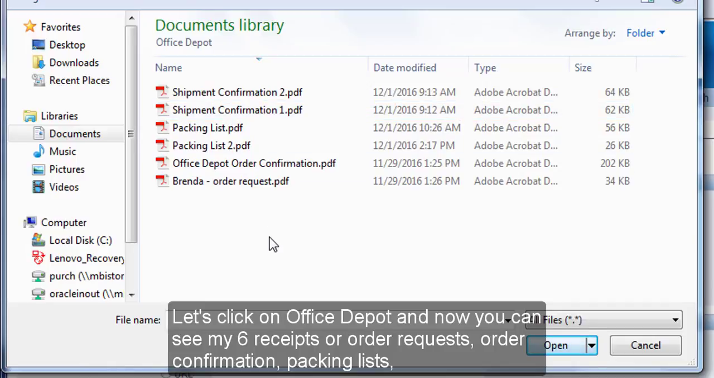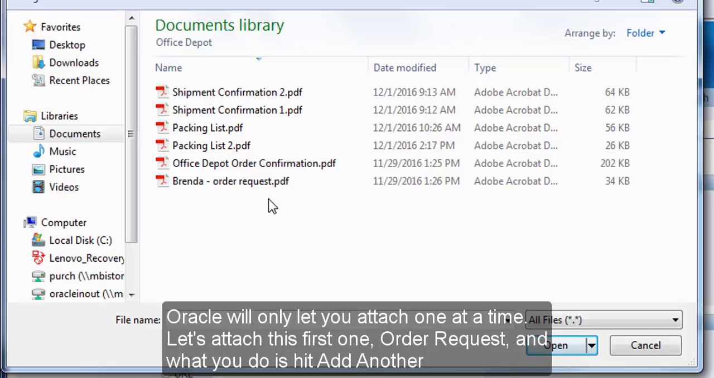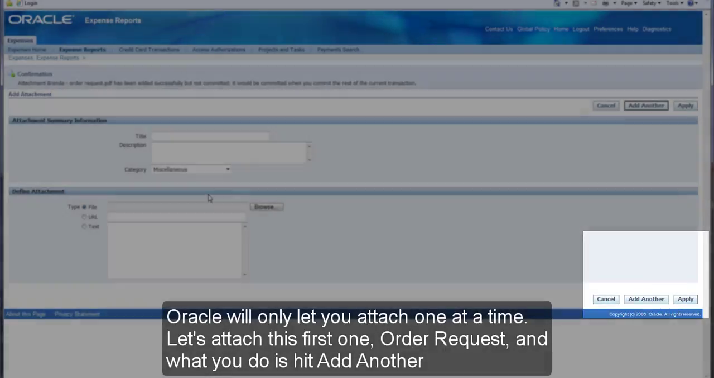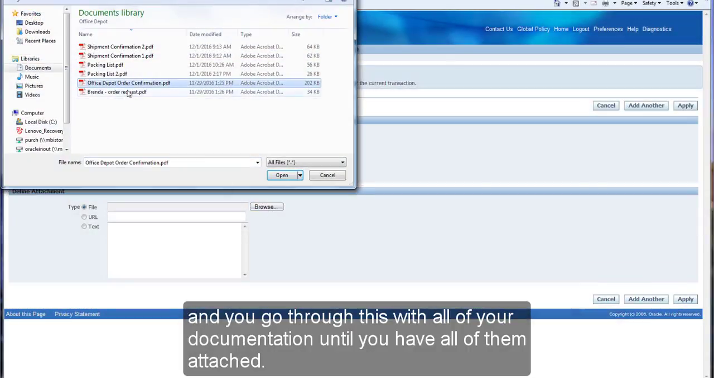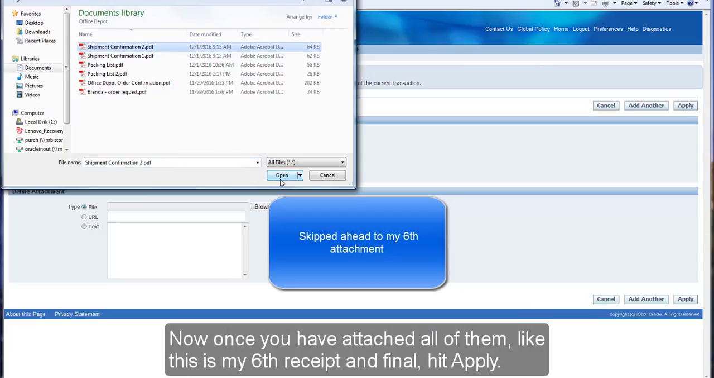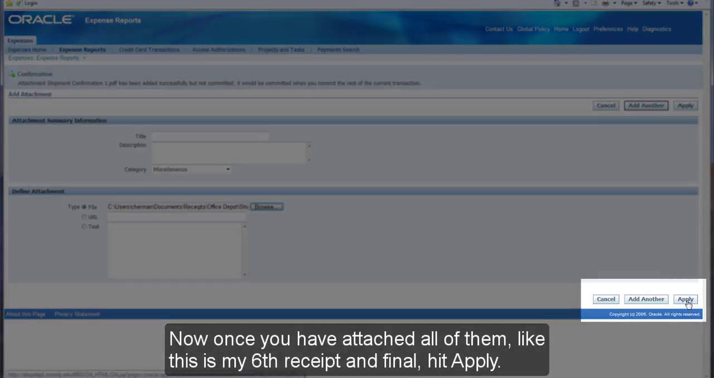And now you can see my 6 receipts for order request, order confirmation, packing list, all of these things related to those 2 transactions, which are actually one. And so Oracle will only let you attach one at a time. So let's attach this first one, order request. And what you do is you hit add another. And you go through this with all of your documentation until you have all of them attached. Now, once you have attached all of them, like this is my 6th receipt and final, hit apply.